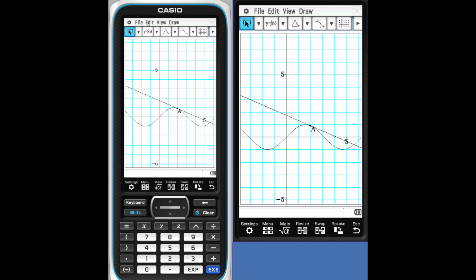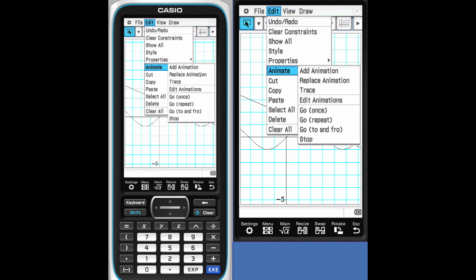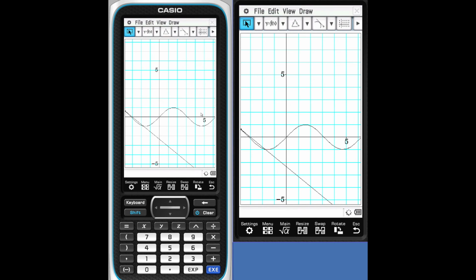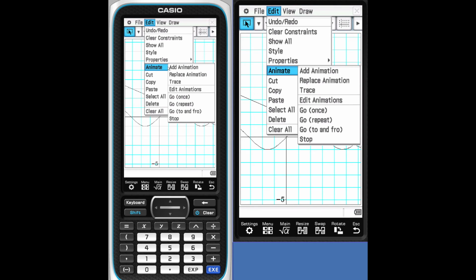Let's see what else we can do with that animation. We can replace the animation if there's a different animation you would like. We can trace. Tracing the animation will actually leave a line behind. We'll go once. You don't see much right here because it's tracing point A as it goes along, so it's actually creating a mirror image copy of this curve. You can go to and fro, which just lets it keep going. You can repeat. You can replace the animation.